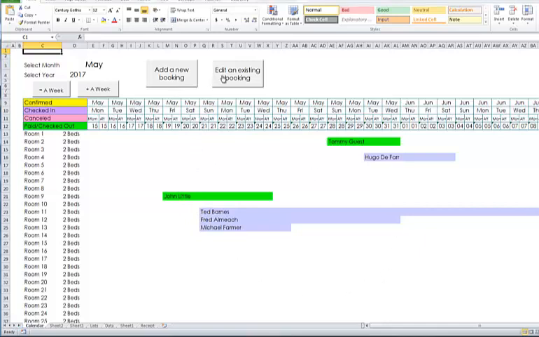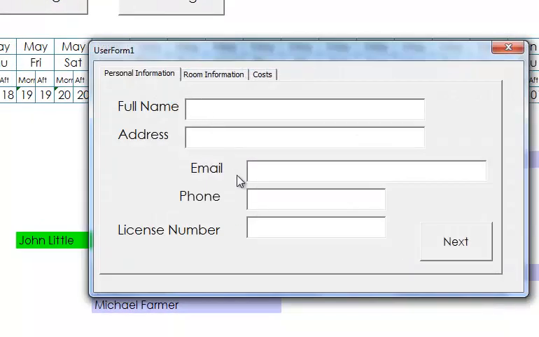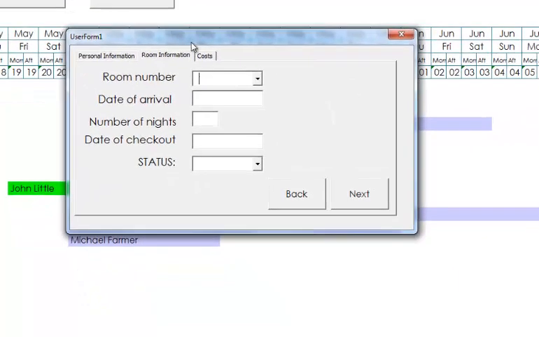Now, these are the buttons that allow you to do most of the work. So right now, if I want to add a new guest, I can just say add a new booking, and the information I can add right here. Let's say I'm just going to add Freddie Mercury, who is going to be my guest, and Freddie's address is Test Street. And just because I'm going to make it up right now, let's say Freddie at test.com, and he's got a phone number that I can add, or a driver's license, or a passport number right here. And I can add the room information right here.